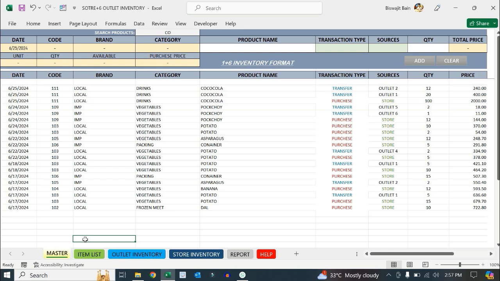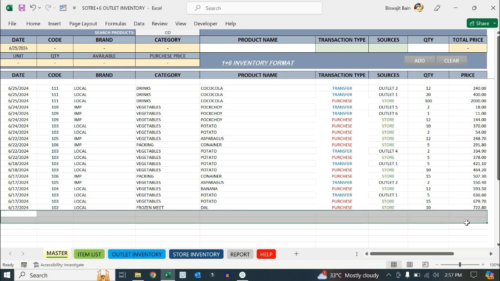So let me explain. When you download this file, first of all you have to contact me. I will send you a video. Just watch that video, enable the macro, then open this file. If you cannot make the setting, just contact me on WhatsApp and I will make the setting.